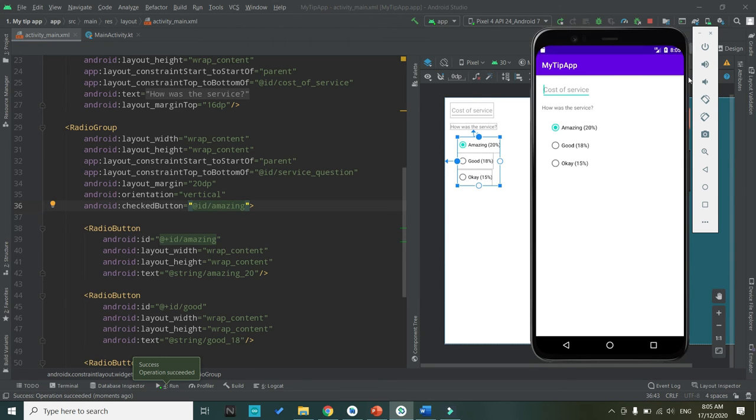This is how it's going to look, and as you see here, we set it up with amazing as the pre-checked radio button. And if for any reason the customer wants to change the percentage of the service, they can simply click it away. But by default, it's been set to amazing. That's it for this video.